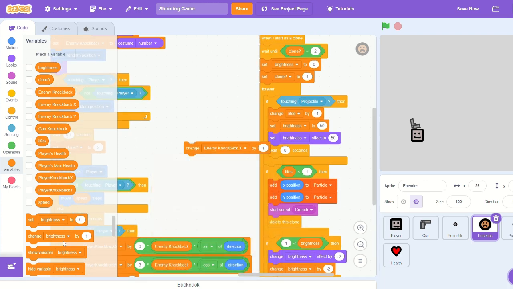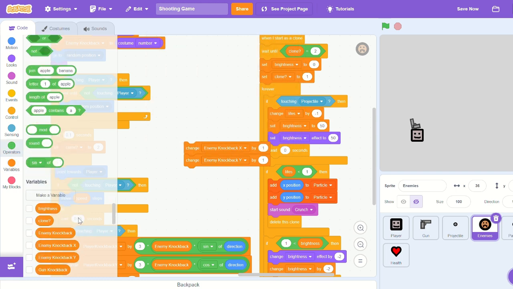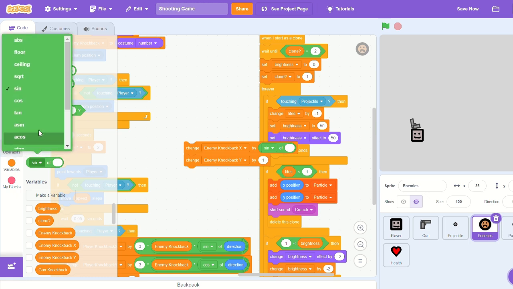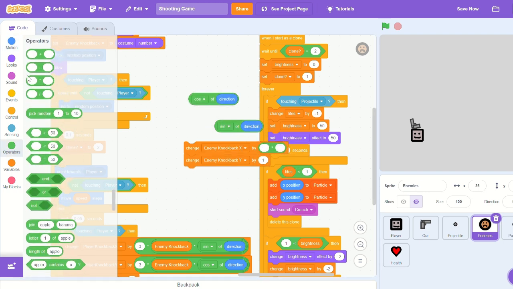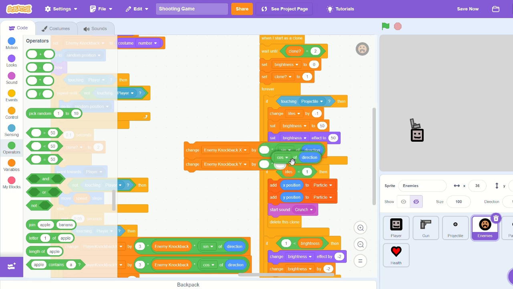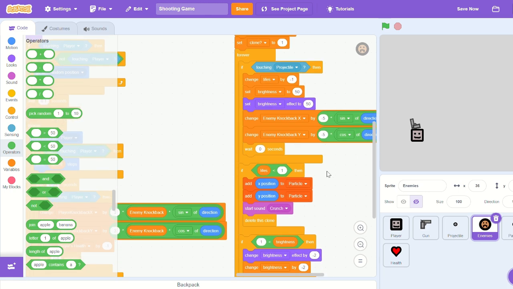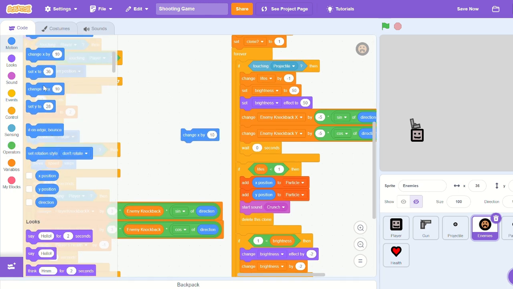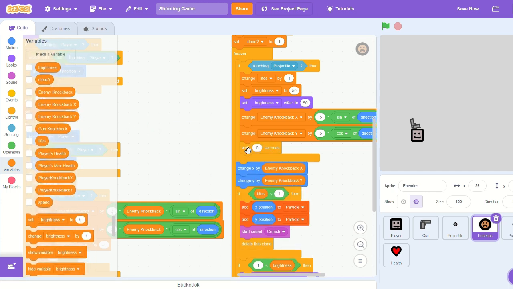Okay. So now let's change enemy knockback X and then enemy knockback Y by knockback X sine of and knockback Y the cosine of the direction. Both of them direction. Now let's multiply each of them by -5. Now let's add these after setting brightness in the if touching projectile. And let's also change X and Y by enemy knockback X and enemy knockback Y after the if then statement.